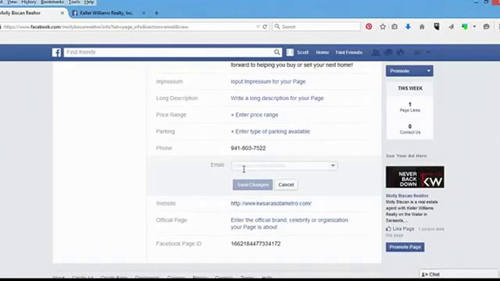It does not cost to invite them over. It costs if you're going to do any type of Facebook advertisement, though.